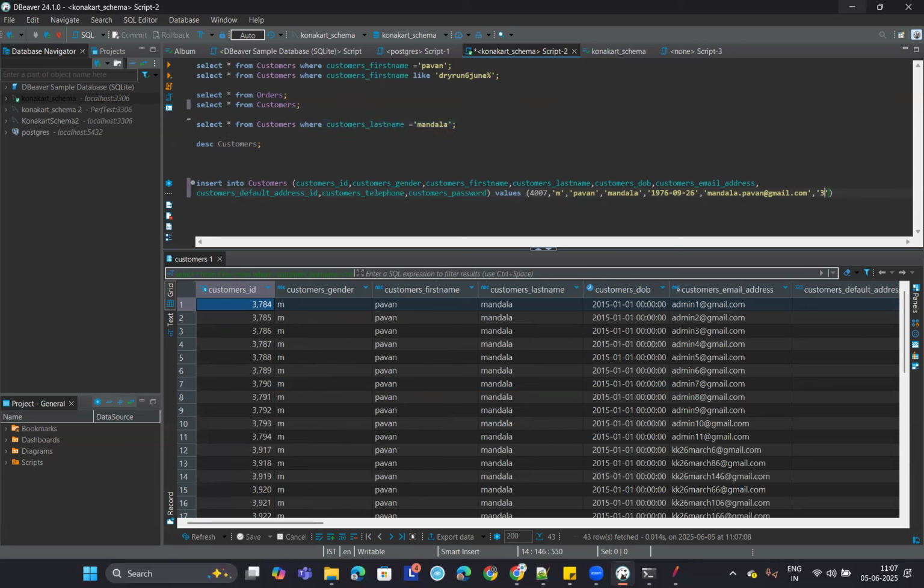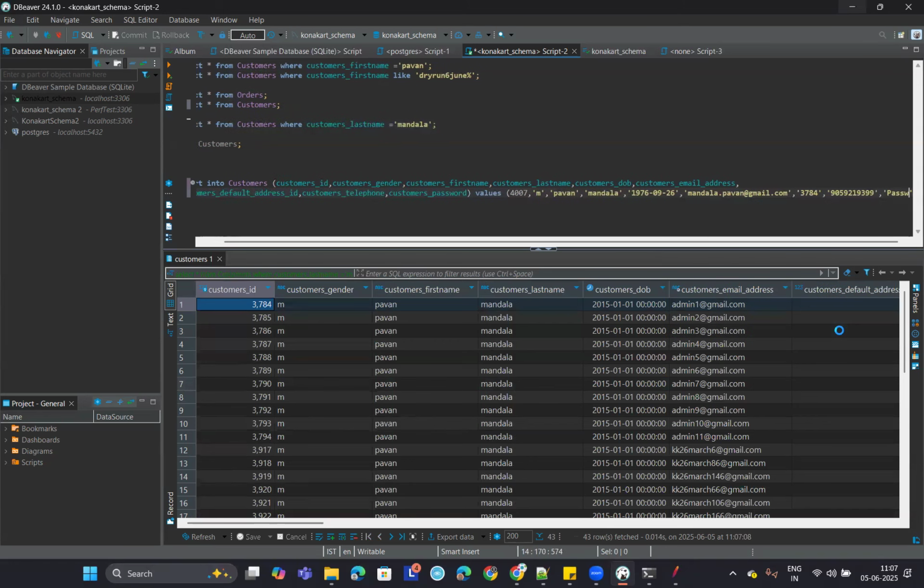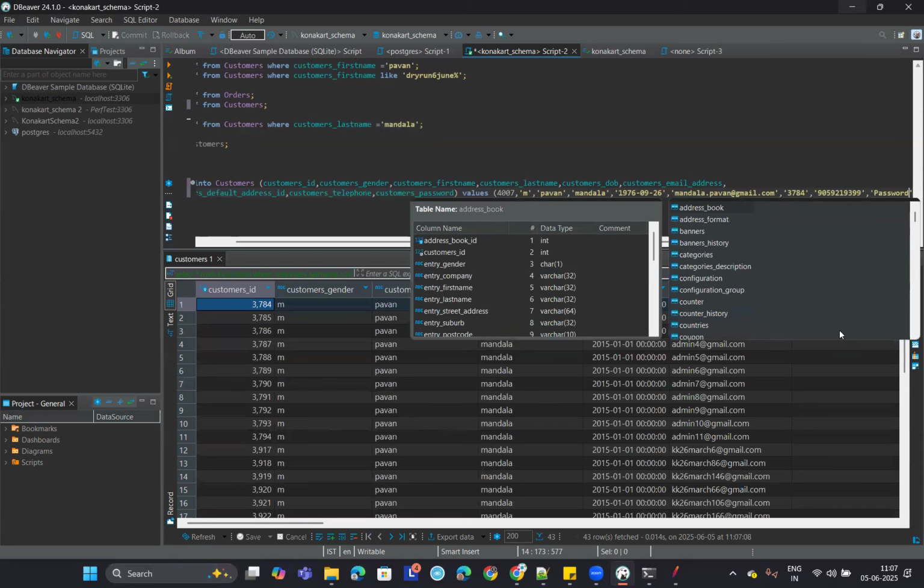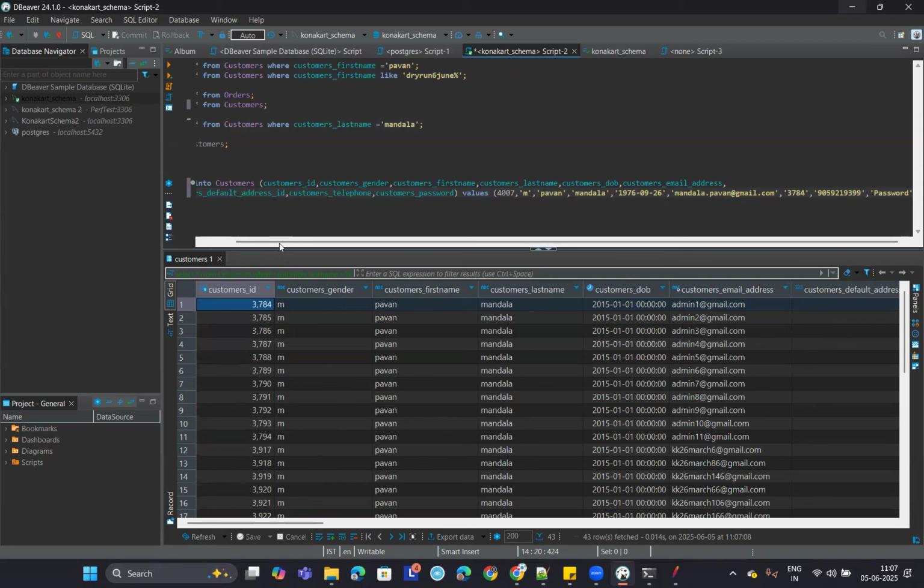Then customer's telephone, 90592193999. Customer's telephone done. Next, customer's password. I think we need to pass a string. Let me try to give some string. I'll just give password. Let's try if it works or not. First of all, try it on the database side first, and if it works, then only try it from your JMeter.